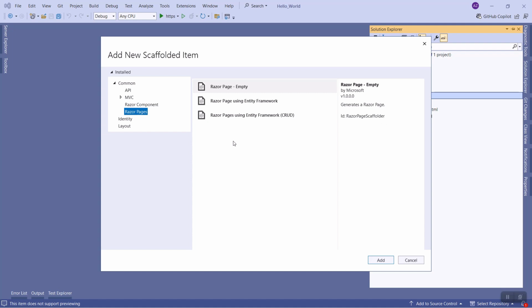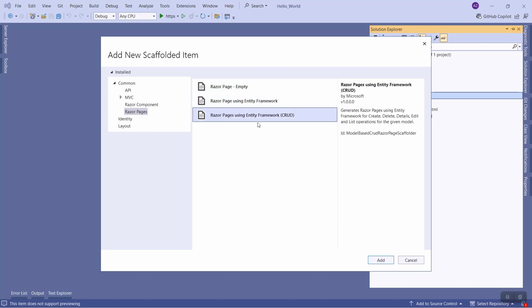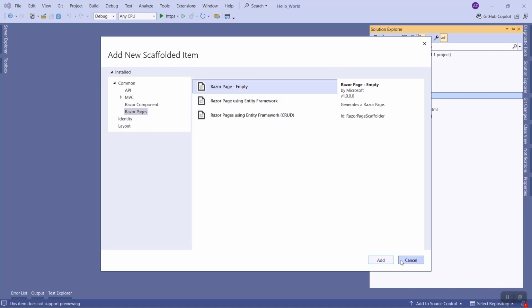For now, you have three options to create a new Razor page: an empty file, a Razor page using Entity Framework, and a Razor page using Entity Framework CRUD. If you are not familiar with Entity Framework and CRUD, you can find a very good and helpful video on my channel. For now, I just need an empty page.